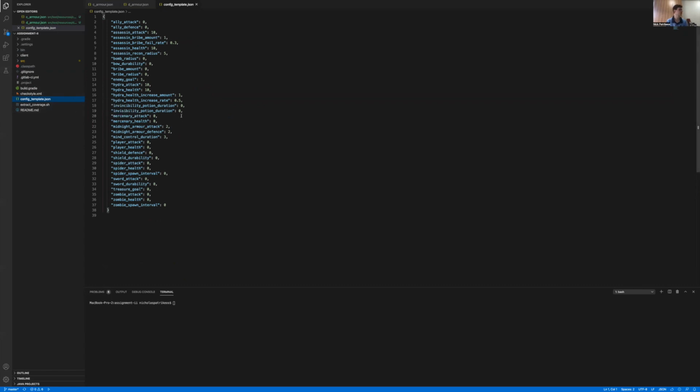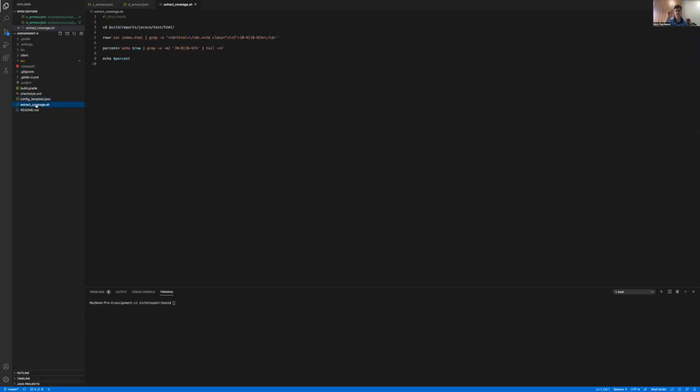These are essentially the constants that are embedded into the model when the program is run, which you can tweak and change as you'd like to make different games. This is the coverage script. It just gives a little coverage output on your repos. And then it's obviously the README. So that's the code tour.